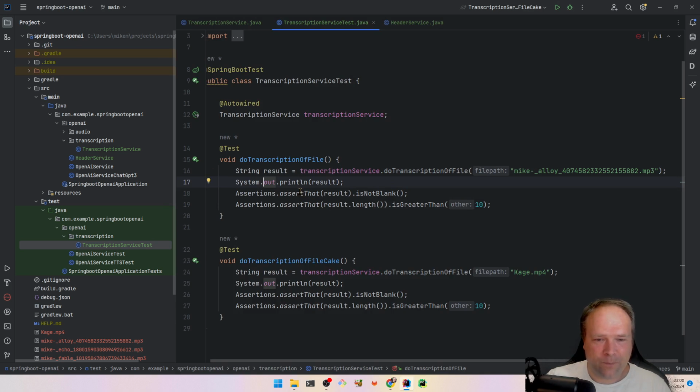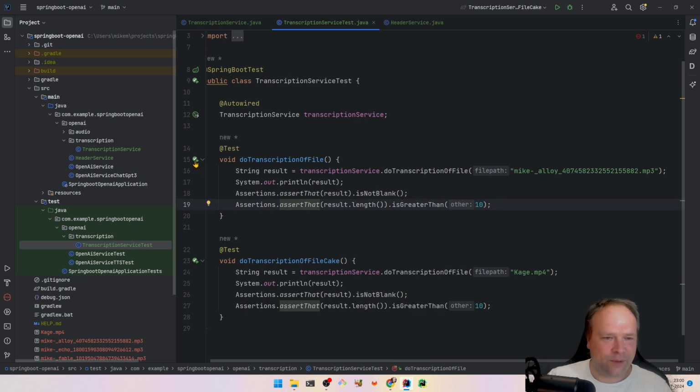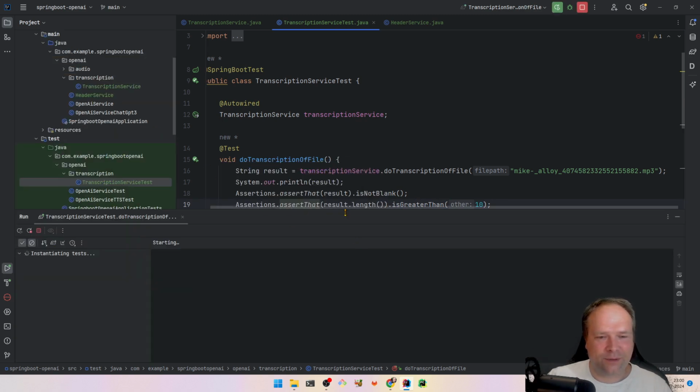Let us see what the result is right here. I've made some assertions. It's just because it's not a test without assertions, right? We assert that the response is not blank, it's not nothing, and we assert that the length is greater than 10. But we could also assert that the text is equal to something.